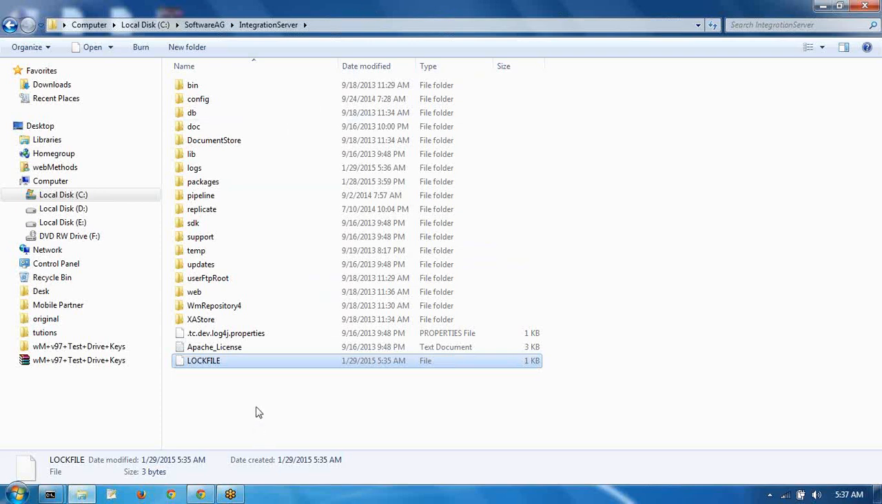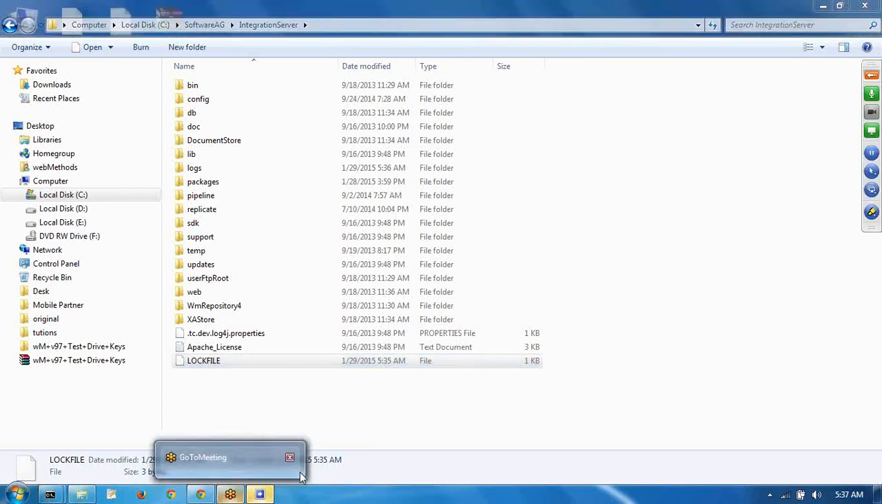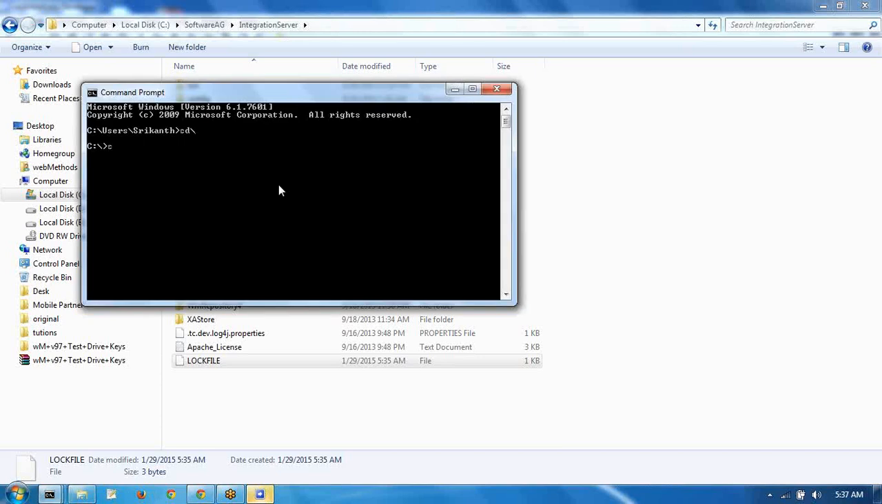the software creates a lock file when you start the server. When you start the server, the first thing it does is create a lock file in this particular directory, and then it goes on with the procedure of starting the server. If you try to start the server once again, you are informed that there is a lock file in the installation directory.